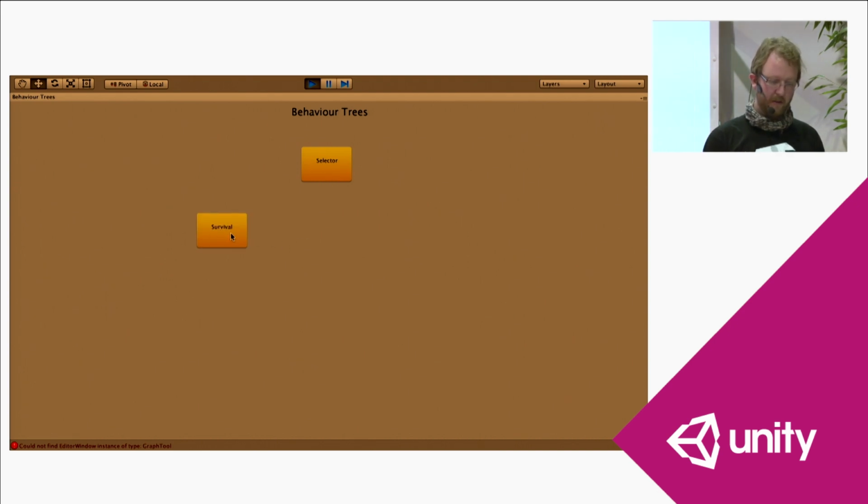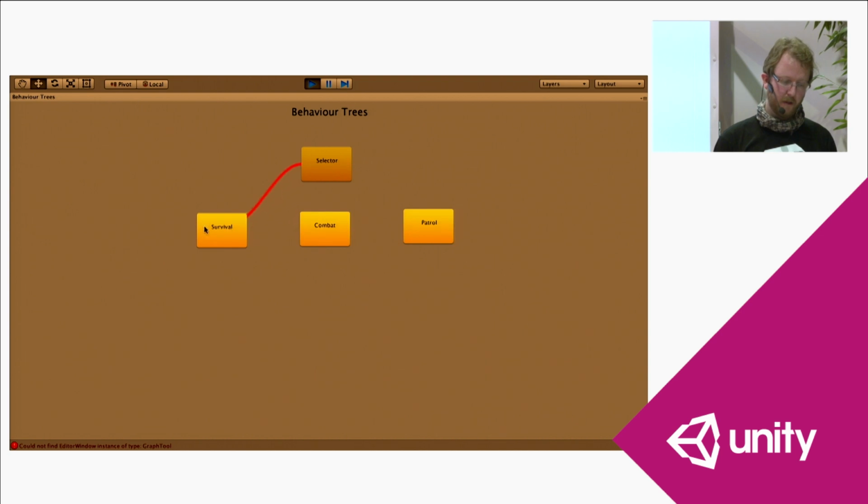The reason why this is usually the root node of a behavior tree is, again, if we're doing the same setup we had with the state machine, we have the survival subtree, the combat subtree, and the patrol subtree. Now we only want to do one of these things. So if we don't need to do any sort of survival stuff, then survival should return failure, which will cause the selector to go, okay, well then I'll switch to the next one and see if I can do that.